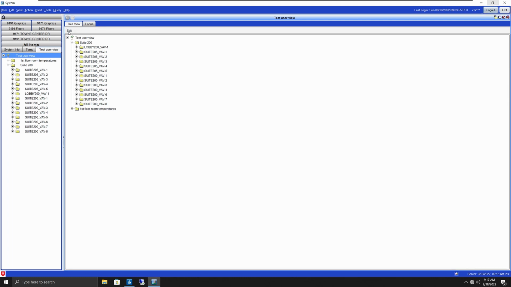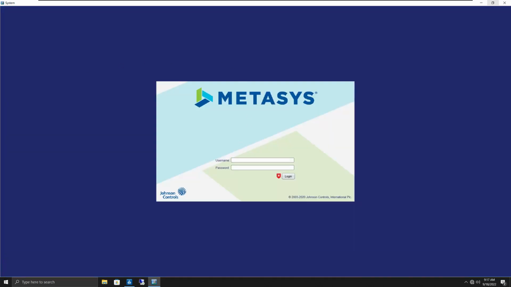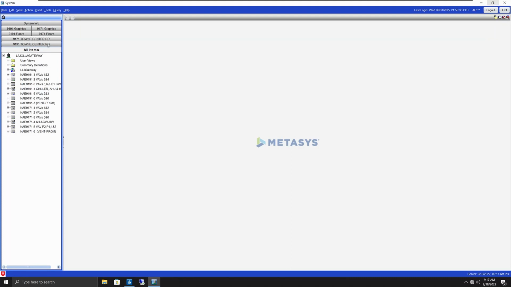The last thing you do need to be aware of, though, is that once you create this user view, it automatically gives you the ability to see it, but not everybody else. So for Test User View, I can see it on my account, but if I go to my other account, you'll notice it's not up here. So we actually have to add it to this account to be able to see this view.